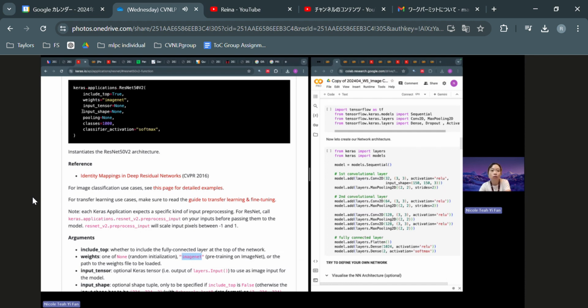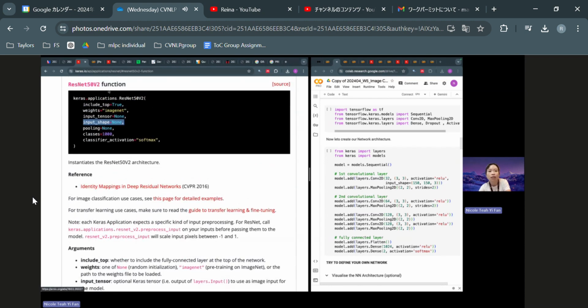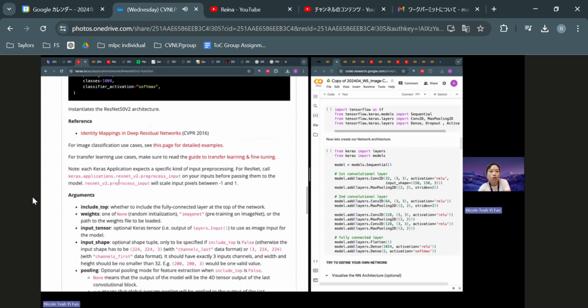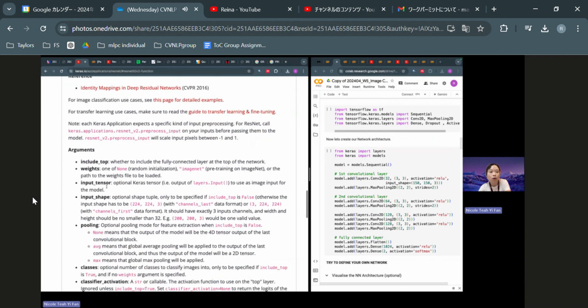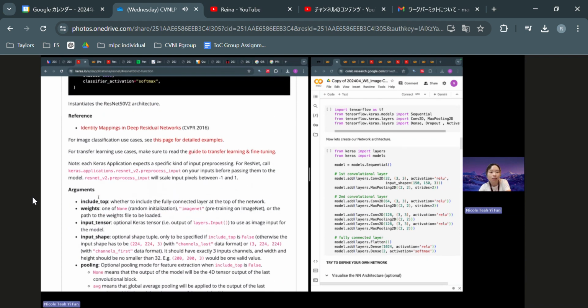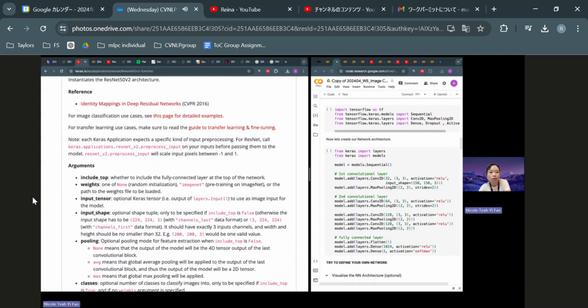Another part to note is the input shape. There are certain requirements for how this model will work for us, so we always have to refer to the requirements of this particular model on input shape. This is where we can get the requirements. For input shape, it is recommended to be 224 by 224.